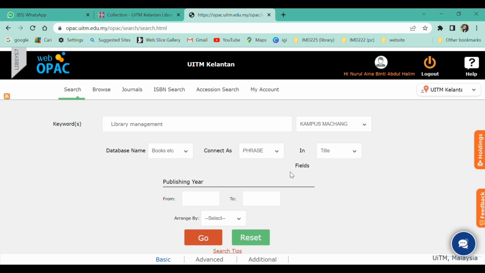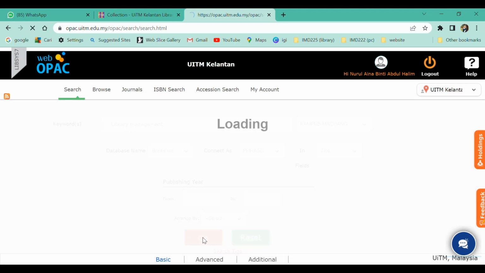For the field, there are 15 fields for the user to choose, in which field you are going to search for the keywords. I choose title. Key in the year of the books if you know when the books were published. Choose in what order you want the books to appear. For example, I choose title, so it is easy for me to look up the books. Lastly, click on the Go button and wait for the result.